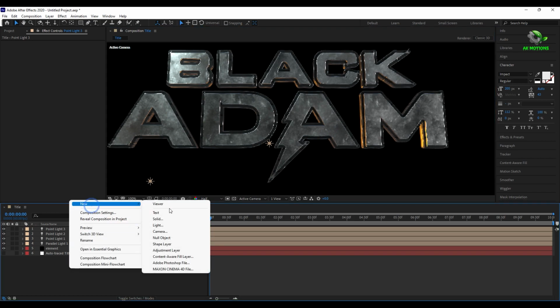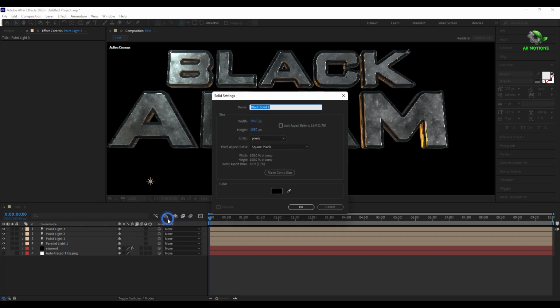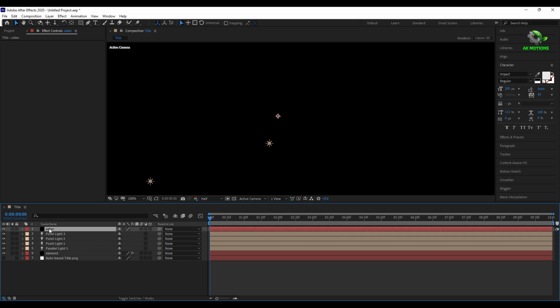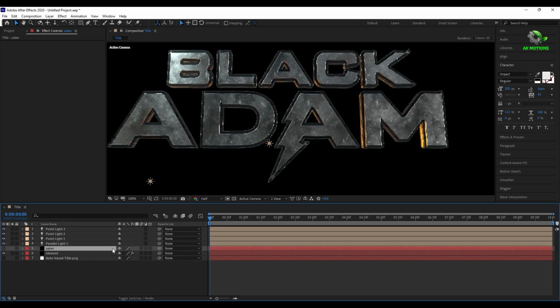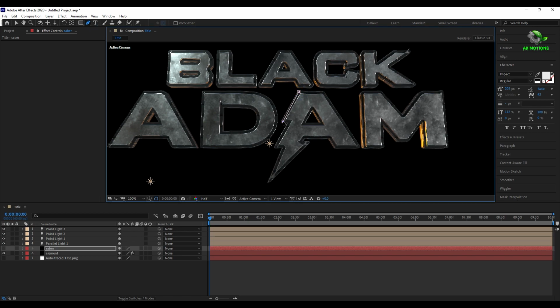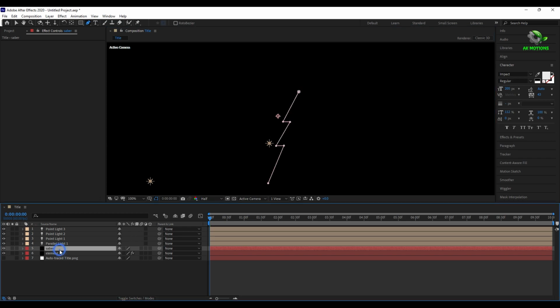Create a new solid layer and place it above element layer and hide it. Make sure the layer is selected. Now select the pen tool and draw the mask as shown. Now unhide the layer and apply Saber effect from Video Copilot.